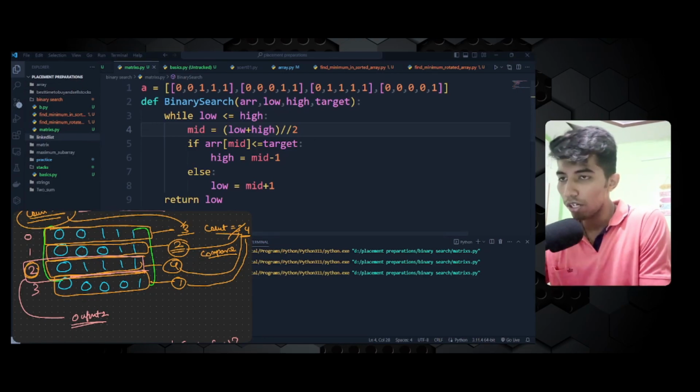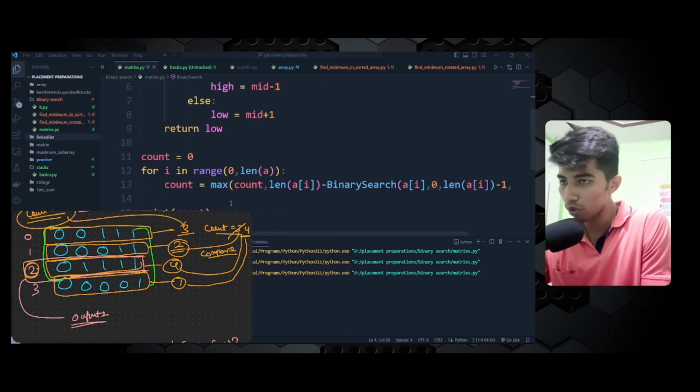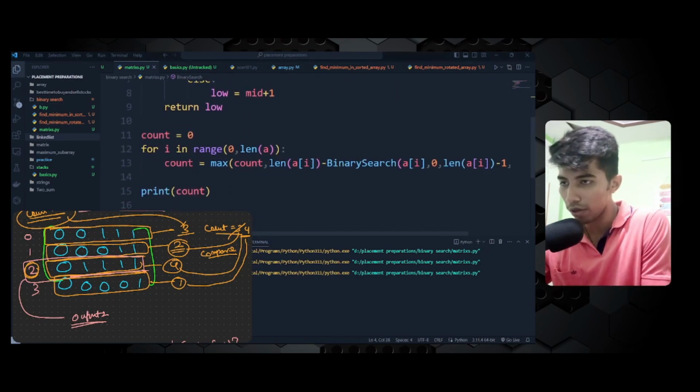Here the implementation part is correct. Then if I talk about the target comparison, we are also comparing the target over here and shifting the mid. This is also correct. Talking about the else condition, it is also correct because we are doing the mid plus 1 and returning the low. So the binary search is completely correct. Let's see now about this loop.